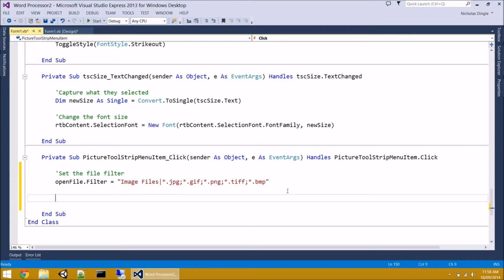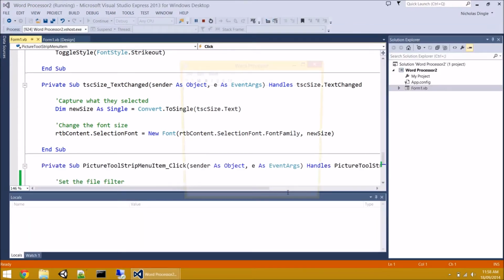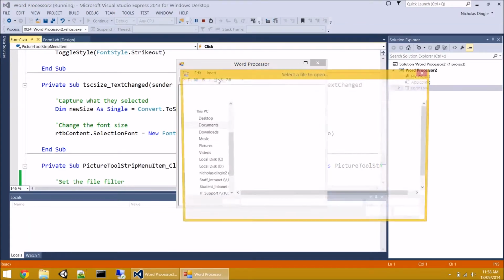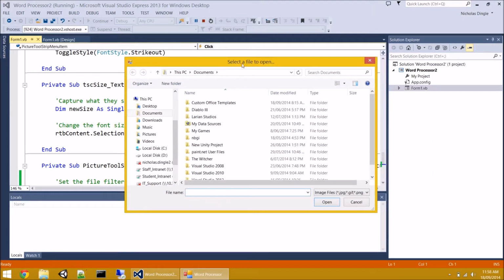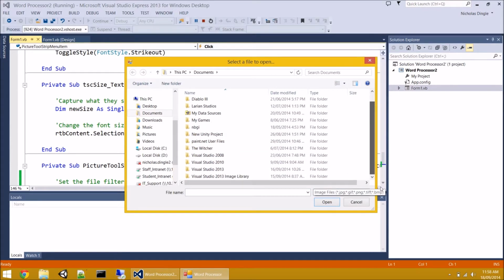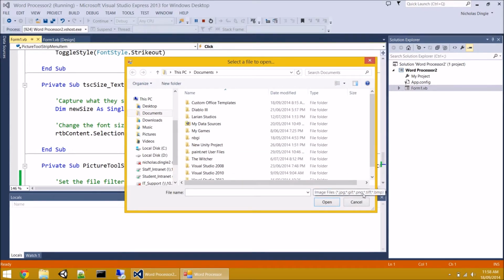Alright, and that's it. So to test that out, we need to show the file filter first so we can see it happen. So the way you show an open file dialog is you do the name of it, dot ShowDialog. Alright, let's test it out. Press play, insert picture, and there you are. Up the top it says select a file to open. On the right, I've got image files, and there we go. And it's going to filter out anything of that type. It's not going to display anything else.